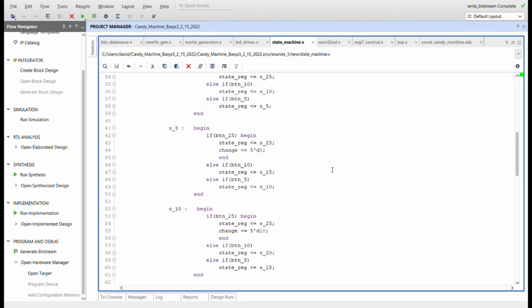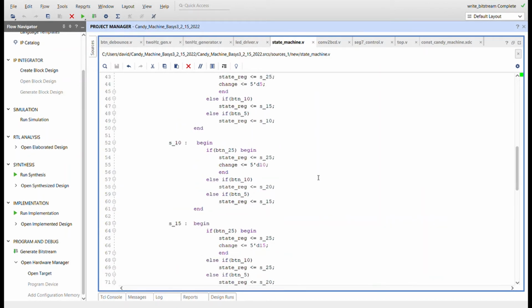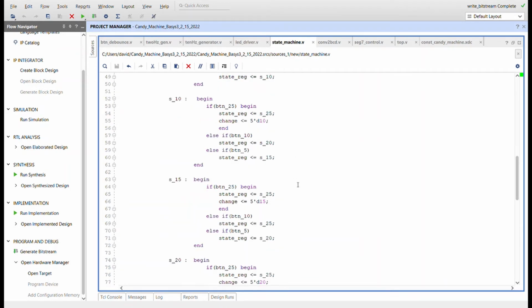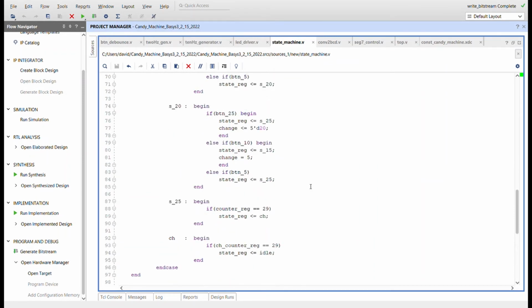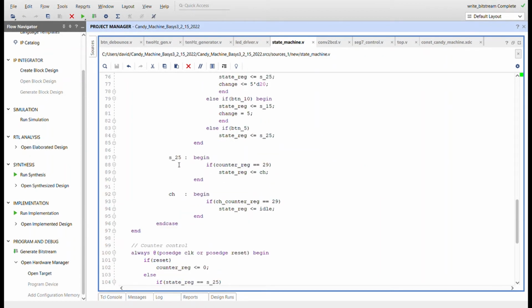So each one of these is set up the same exact way based on the value coming in of a nickel, a dime, or a quarter, and you will go to the state that represents the amount of money that's in the machine. And now when we get down to the 25-cent state, this is where you get a candy, but we're not going to have a candy output from this. The 7-segment control is going to know that it's in this state, and then it's going to view a message on there that you got the candy, and then it's going to remain in this state for 3 seconds.